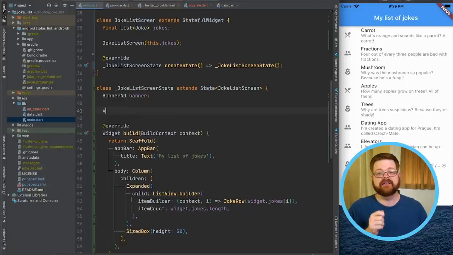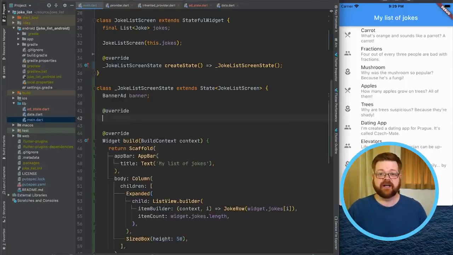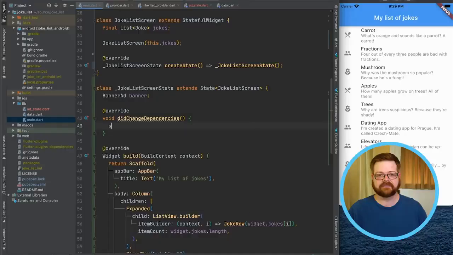Okay, first up is loading an ad. I need to make sure initialization is complete before I do that. So I'll override did_change dependencies in the state object. This method is called anytime one of the inherited widgets on which a state object depends gets changed. It's also run just after init state the first time a state object is created, but before build, so it's a good spot for any non-trivial work you need to do that requires a build context.